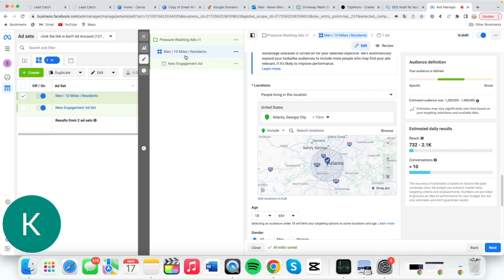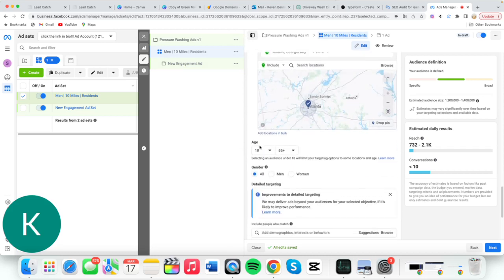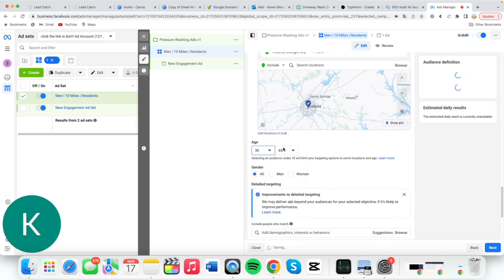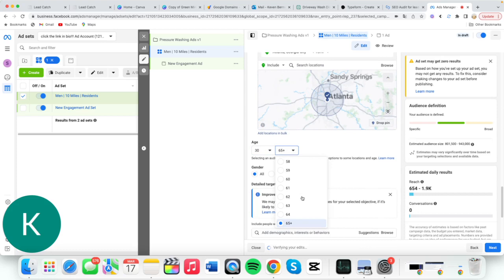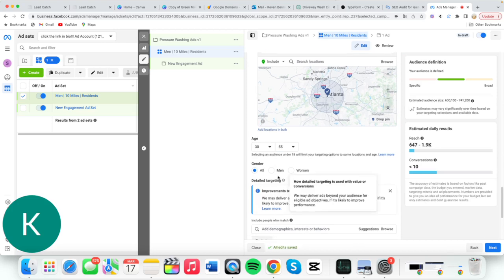When we create different ad sets, the way we test them is we put one ad set for 10 miles. If this doesn't work, we copy this ad set, right? We duplicate it. And then on the next one, we change the targeting maybe to 15, maybe to 20, 30, however far you're willing to travel. So let's go down. Now, right here in the targeting, we're going to go to age 30. And we're going to go to 55. Pull it up. Now, obviously, we're going to put men because this ad set's for men.